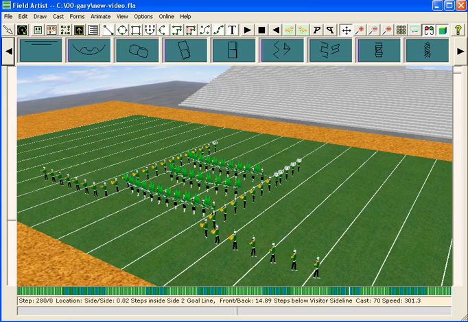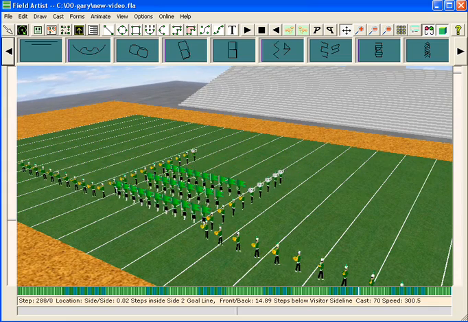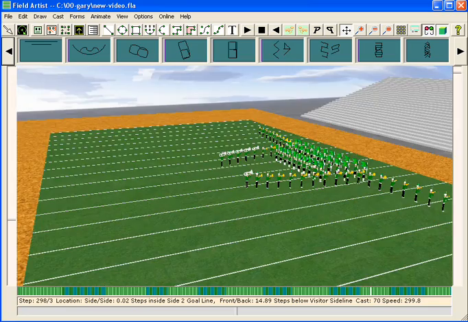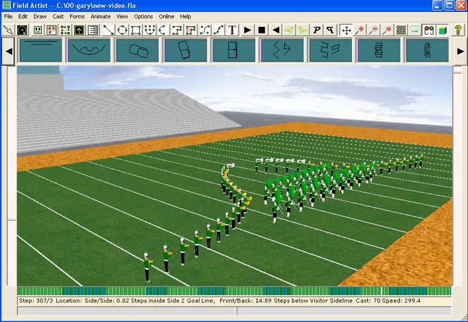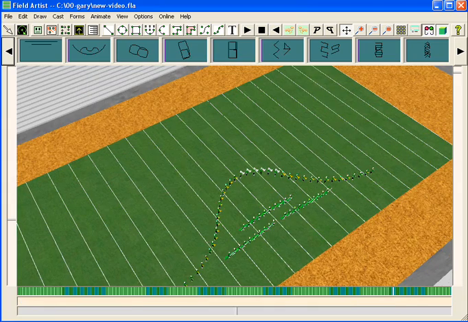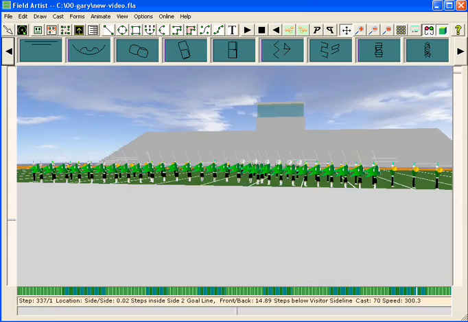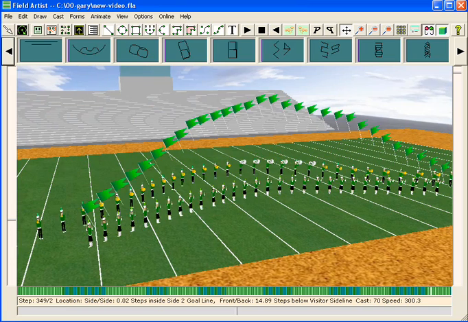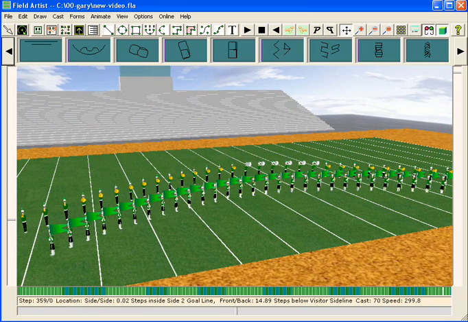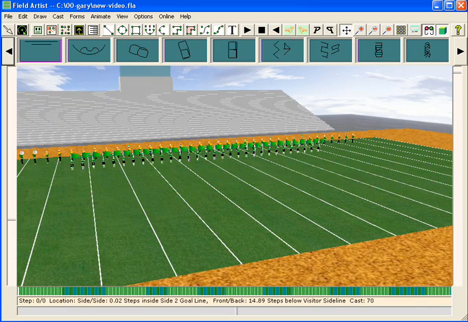Again, hold the shift key down and just drag your mouse to zoom out. Without the shift key down, if you drag your mouse, it turns it from side to side. Raise the mouse up, drag it higher to go higher, drag it lower to take a lower view. That's what that is.